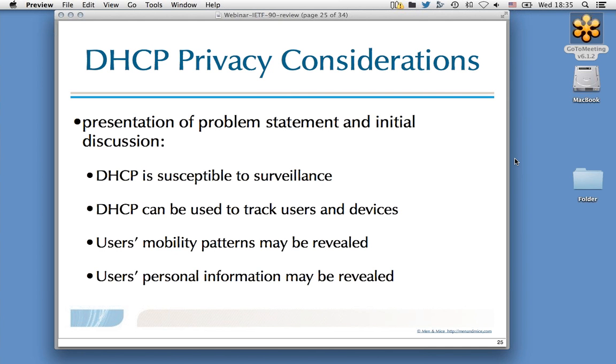And then there was discussion about DHCP privacy. DHCP can be used for surveillance, can be used for monitoring, it can be used to track users and devices, because we have fingerprints in the way how DHCP clients send the queries. So a DHCP server can track a certain machine and the movement of that machine. So the user's mobility patterns can be revealed, and also personal information may be revealed depending on what applications are running and how the applications interact with DHCP.